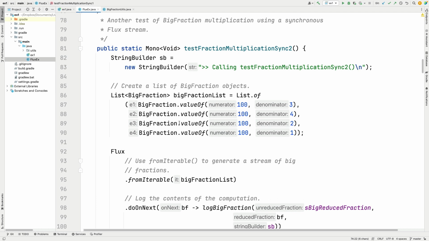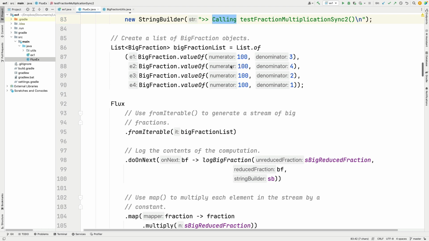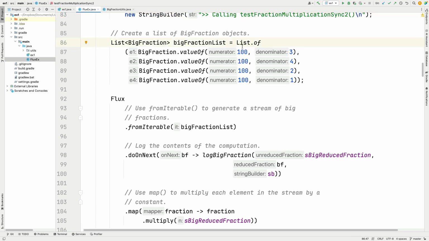The next example, test fraction multiplication sync2, makes a string builder. And this time, it's going to make a list of big fractions. So before we used just, this time we're going to make a list of big fractions. It's actually the same values. And we're going to convert that list of big fractions into a flux by using the fromIterable factory method. Recall that that's one that works eagerly, so that will be done right there and then.